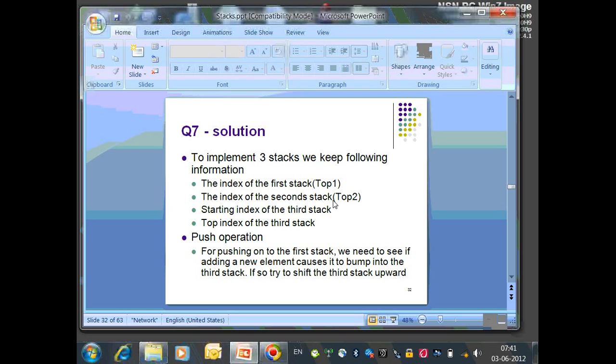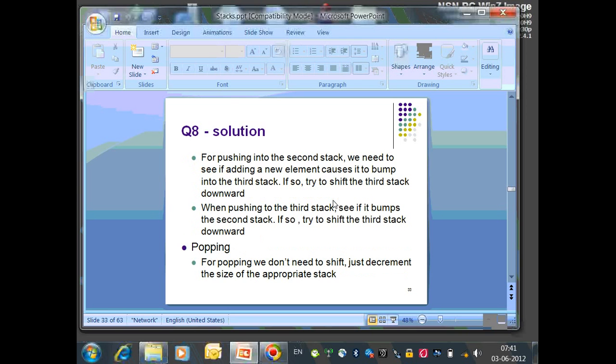Push operation. For pushing onto the first stack, we need to see if adding an element causes it to bump into the third stack. This is the only problem we have. Otherwise, it's a very straightforward push. If it is going to bump into the third stack, we have to shift the third stack to the right just to create space for the first stack.